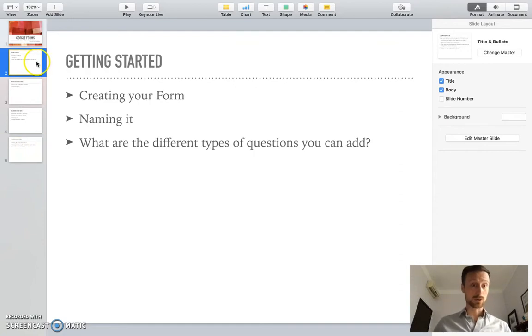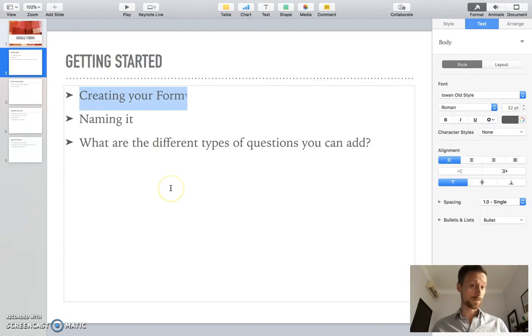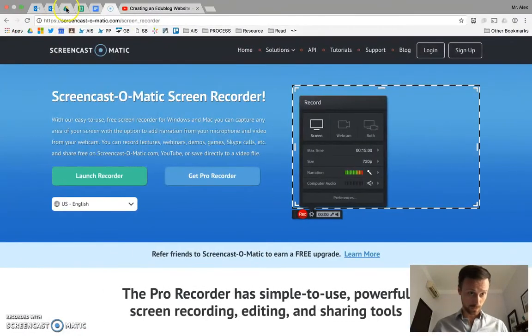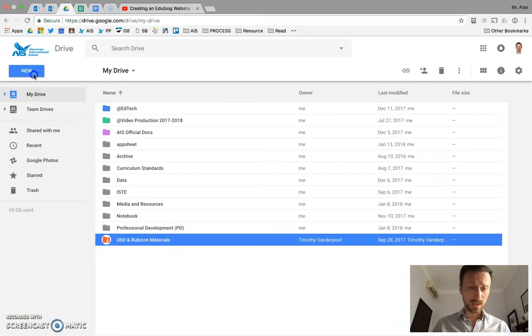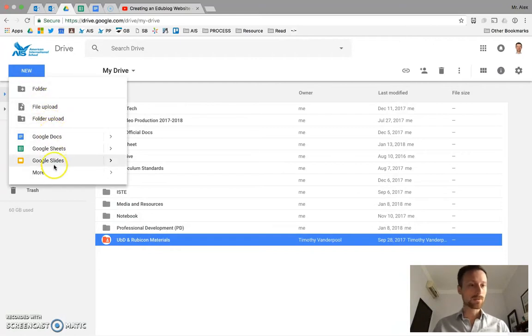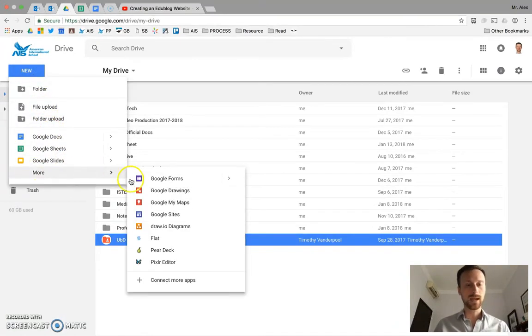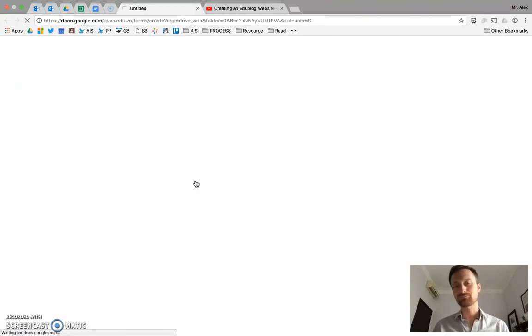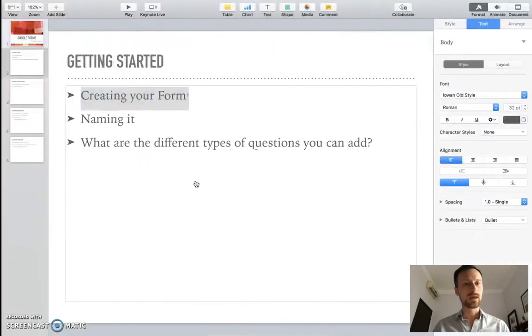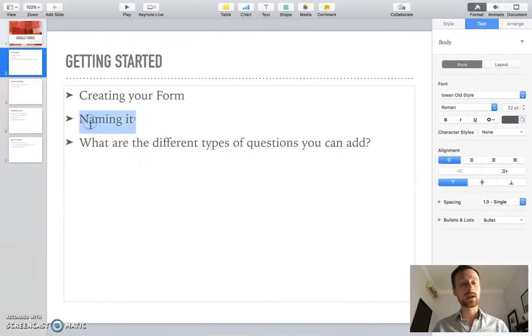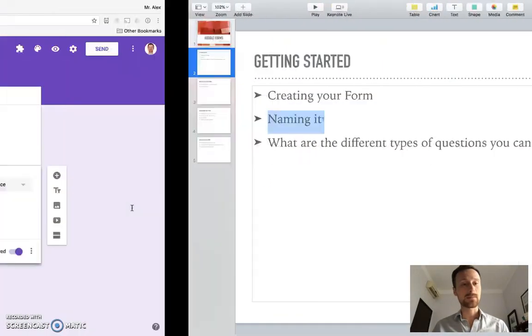First up, we're going to be creating your form. So our first step is we're going to switch over to Google Drive. We're going to click on New and come down to this little thing at the bottom that says More, and our purple icon, Google Forms. Go ahead and click that. Okay, while that's loading up, we've created it. Now we're going to name it. So let's go to the next step.